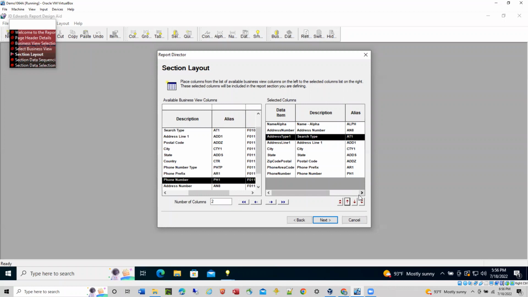what I did was I just went from the top left and then I ordered them alpha name, address number, search type, address line, city, state, postal code, prefix, and phone number. So I went left to right on each row.